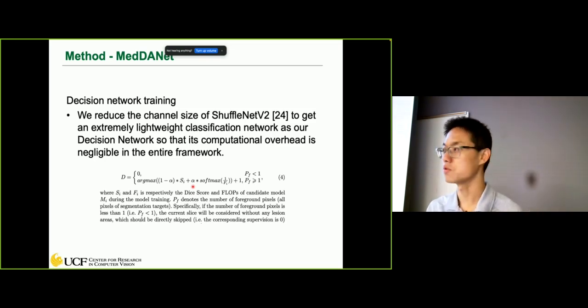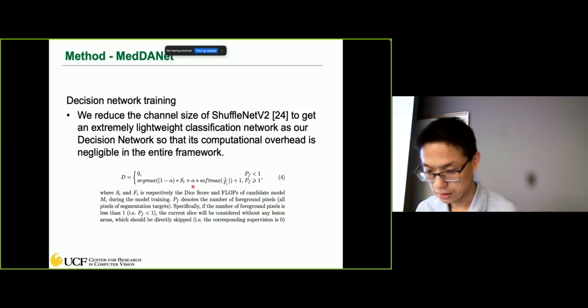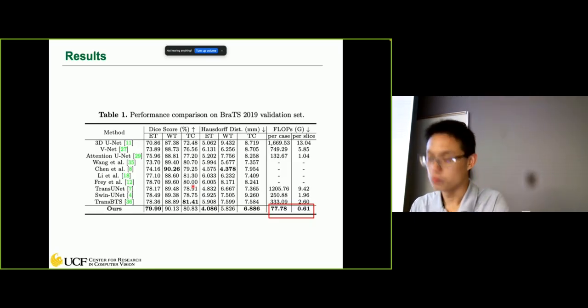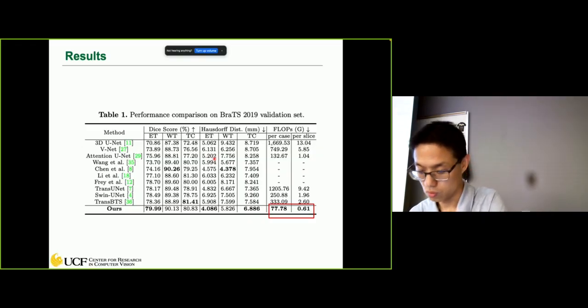So we are not only considering the Dice segmentation loss, but we are also considering the floating point operations, basically the computation budget. Once the network is trained, we can use this dynamic network to do the inference. Based on the slice, we can select which network to use.